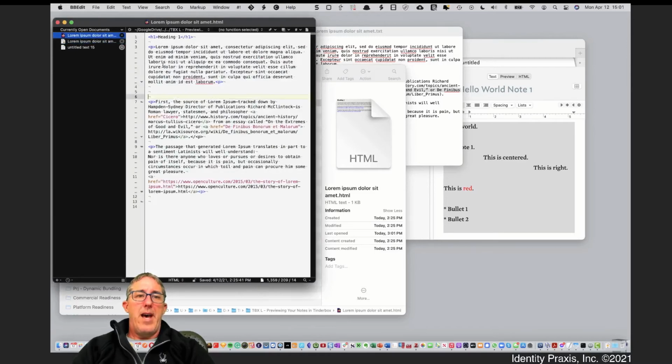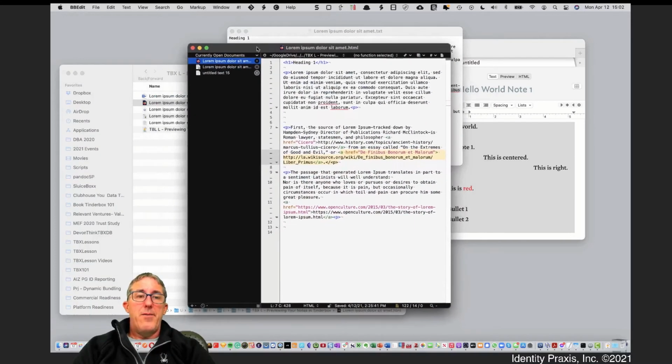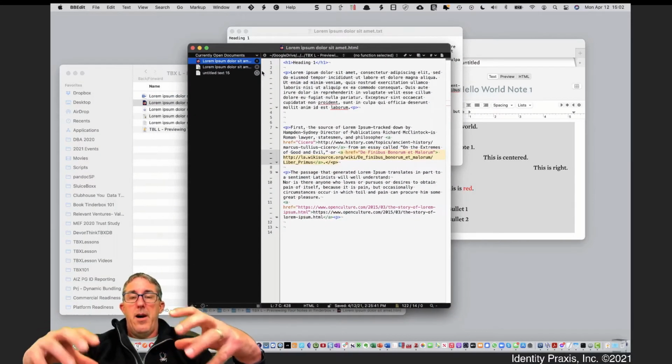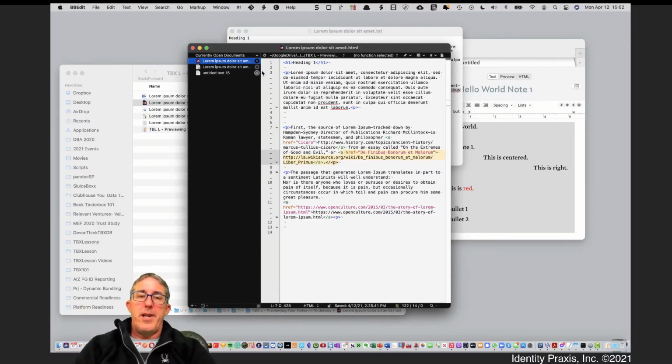Here is what that markup language looks like in HTML, where you're essentially telling Tinderbox to render the headings as H1 and render the paragraphs as Ps. And this is the syntax for rendering links using HTML tags. So you can see there's a lot of differentiation between how different applications and different functions render content.